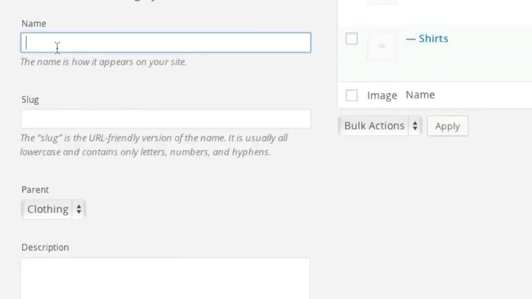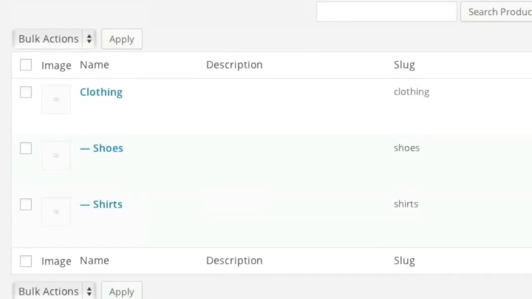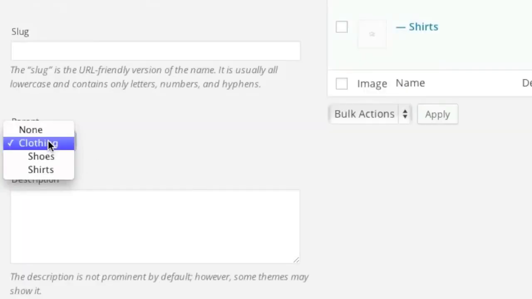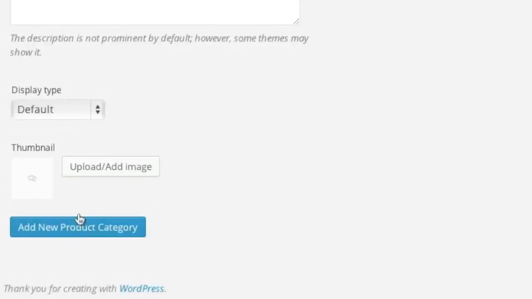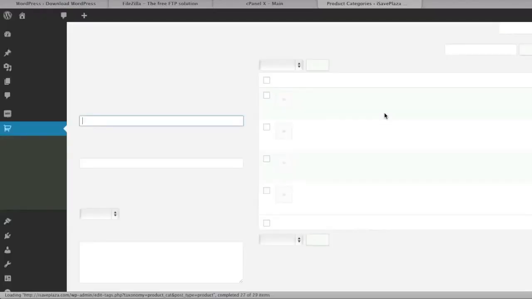And now I'm going to add one more under clothing, and that will be shoes. And now what I'll do is I'll add a new category, and that will be for electronics. And this will actually have no parent because it will be a main category and not a subcategory. And then we can even change the sort order by simply dragging.